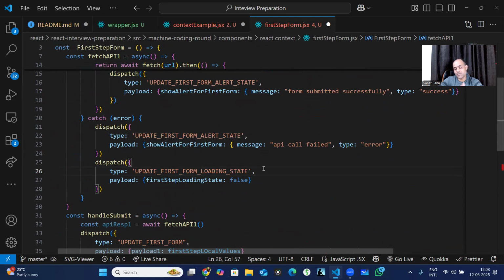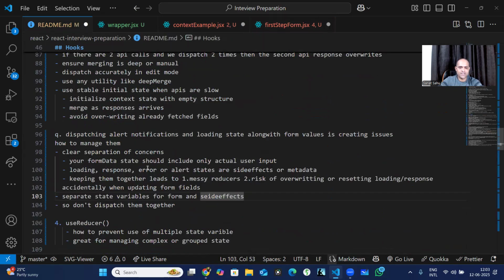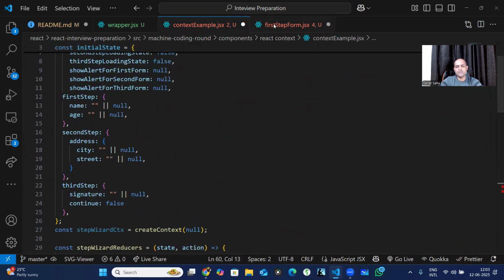Now, since the separation of concern is done, there is no problem with this. Whenever it is updating due to a dispatch, the context will show the new state to all the components within the provider. So there is no problem. We have managed it perfectly. Okay.